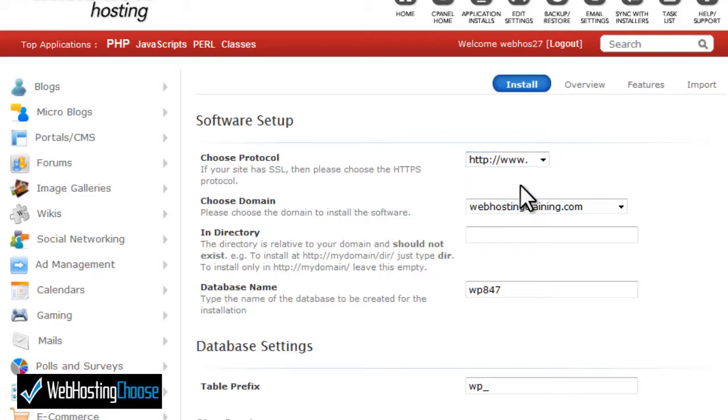Now for Choose Domain, unless you've already set up multiple domains on your InMotion hosting account, chances are your domain is already selected. In my case, I'm using webhostingtraining.com. For directory, you have a choice here. In my case, for web hosting training, I do not want WordPress installed into a subdirectory. I want webhostingtraining.com to be the main WordPress installation.